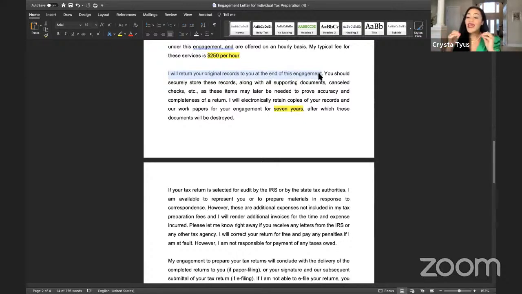So yes, if they gave you original hard copies of their W-2s and 1099s, you definitely want to give them their original returns and work papers back. You can make copies for your file.